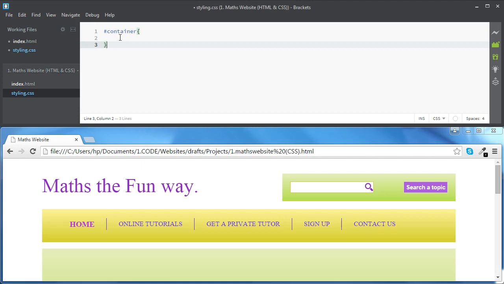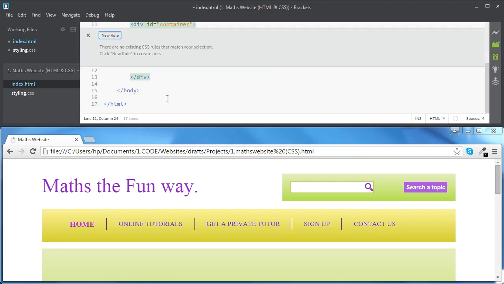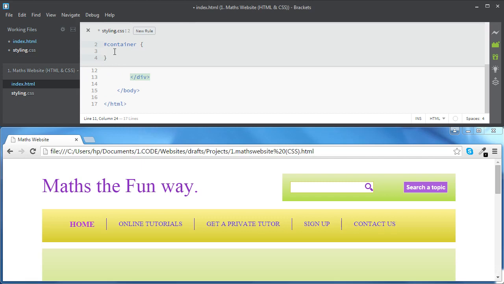There is another way of doing this. Since we're using Brackets, we can just go to the container element, place our cursor on the ID attribute, and then by pressing Control E, you will see a new window appearing there. This is the CSS window corresponding to this element, the ID container. We don't have any rule at the moment, but if we click on new rule, this is going to create a new line in our styling.css file, and we can check it. So we've got a new line there, and we can style our element using this window.